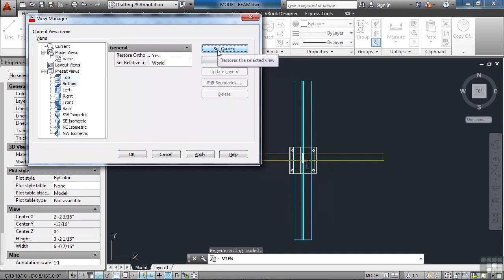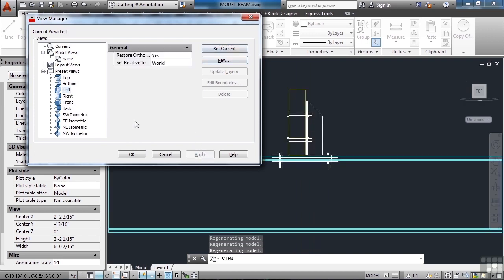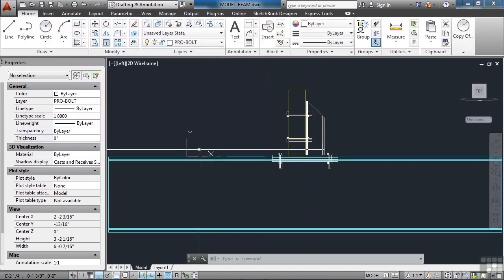If you're not sure which one you want to look at, you just go down the list, pick one, hit set current, and click apply until you find the view that you want to use. And you can create as many named views as you would like.